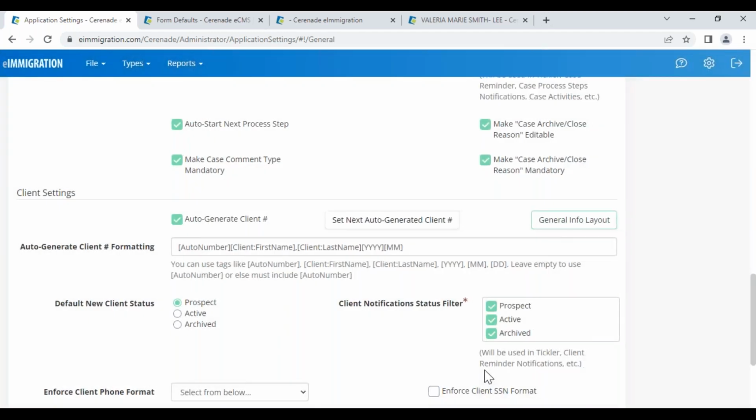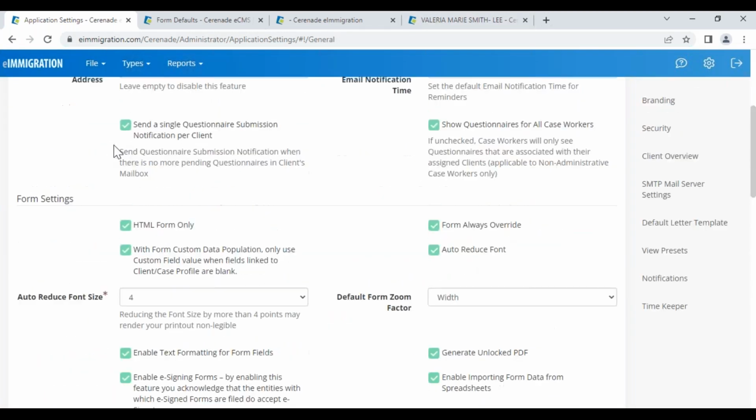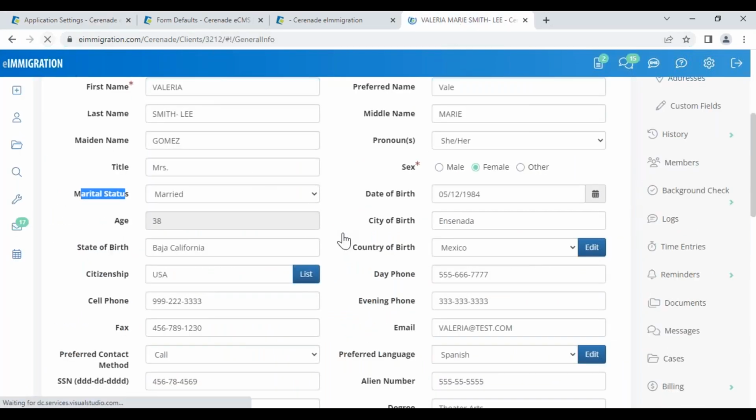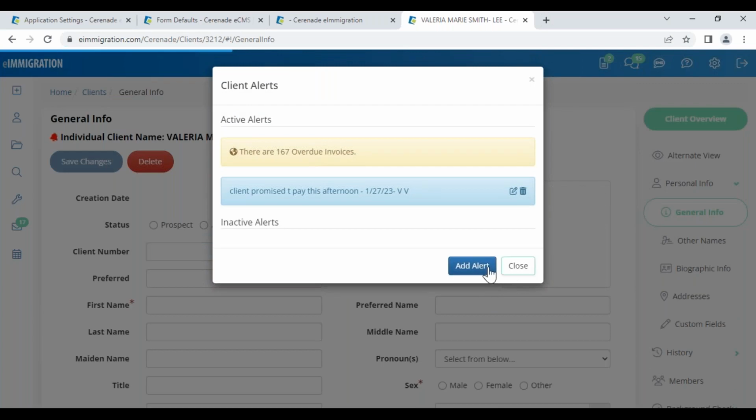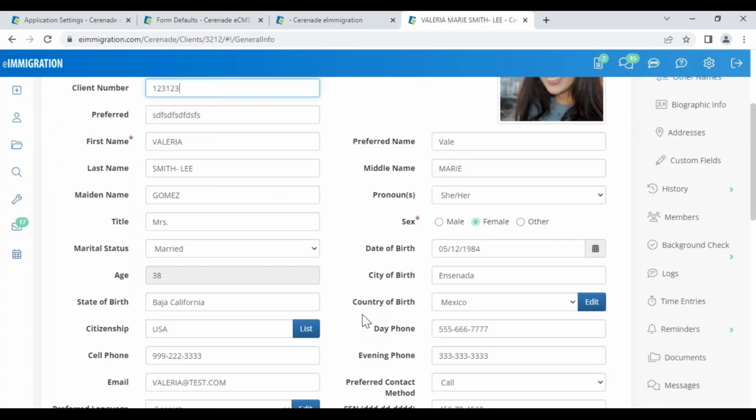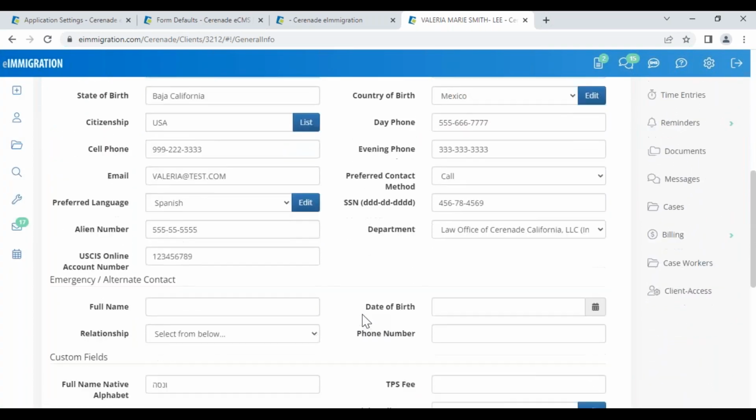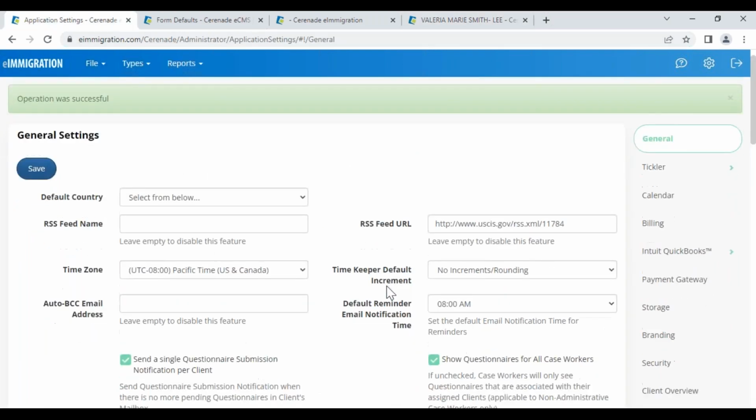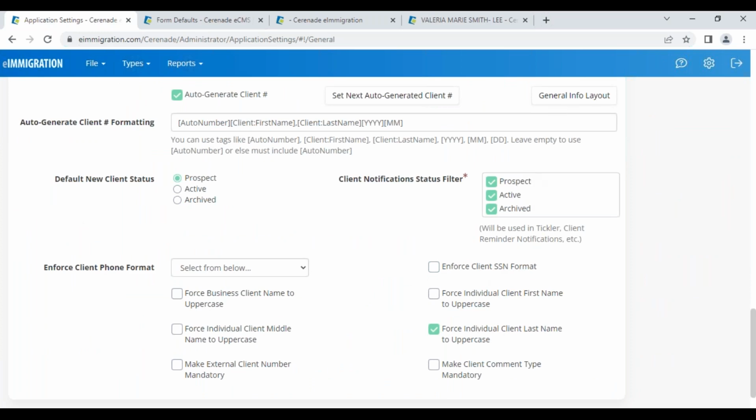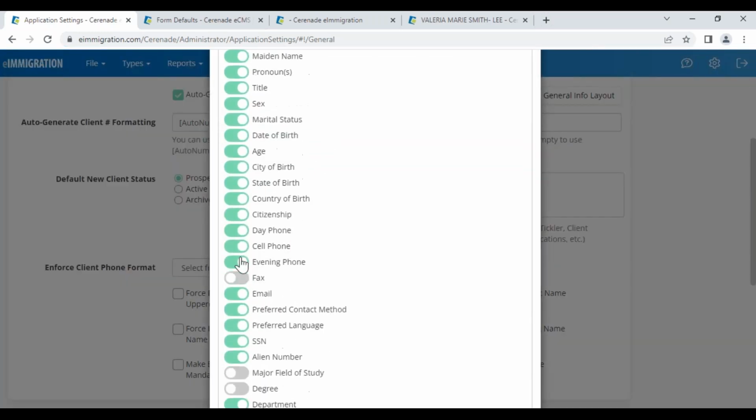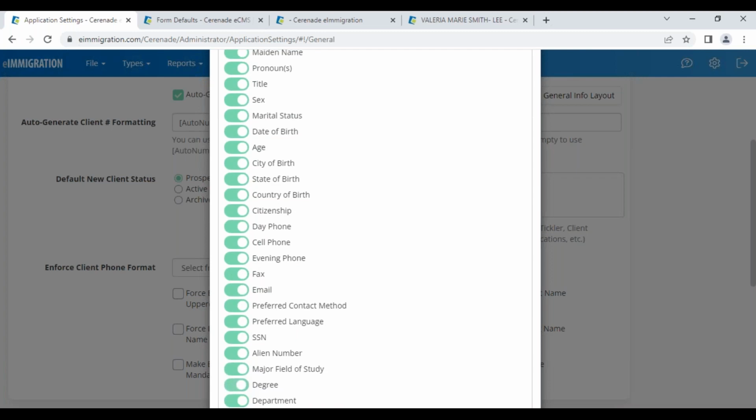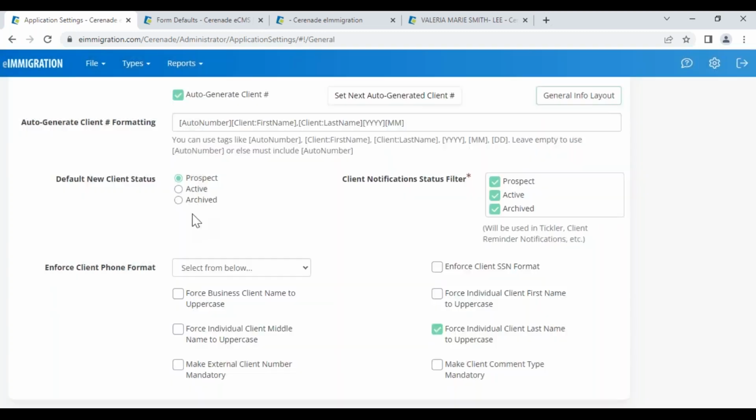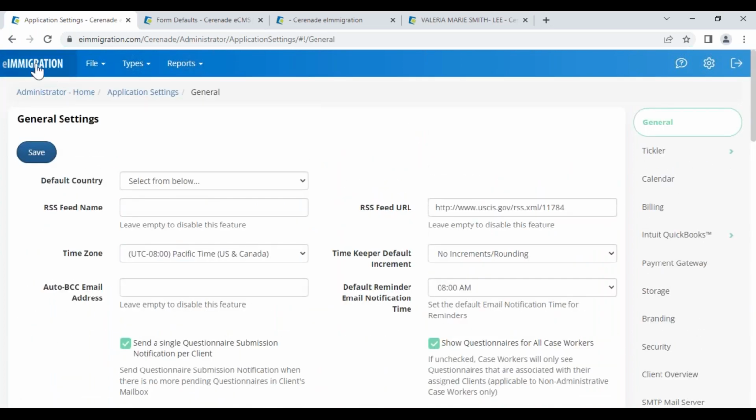So once I apply, let me save my changes and refresh the screen. Here's the smart alert. So if you notice, fax number is no longer there and the whole section is gone for immigrant status. So that's how it works. And let me change it back before I forget. Any questions at this point, please message me before we go over the Q&A. Let me apply, save my changes, and go back.